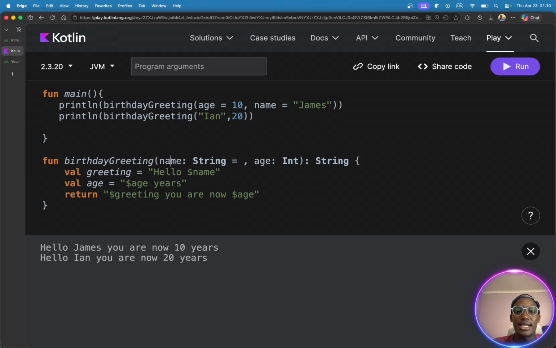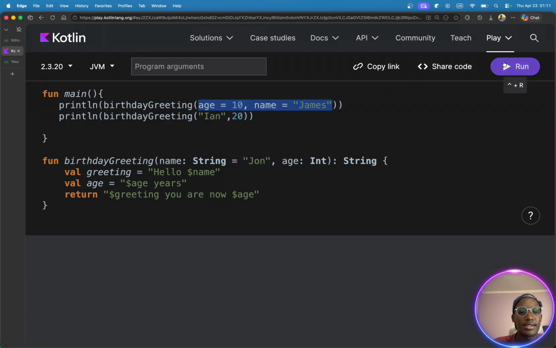So we come here and say name of type string equal to, let's say, John Doe, but we can just call it John for now. So if we run our code now, because we've defined here that the name should be James, it's going to print James. And we've defined here that it should also be Ian, it's going to print, and it's going to ignore this because it's going to work with what has been passed here. So let's see. As you can see, there's no John Doe anywhere here.